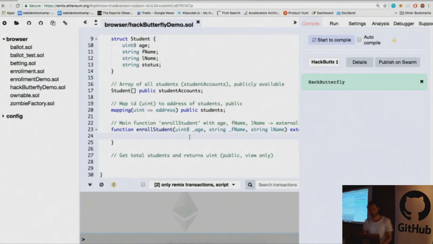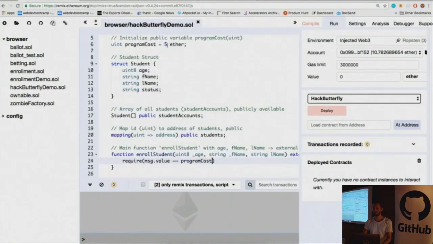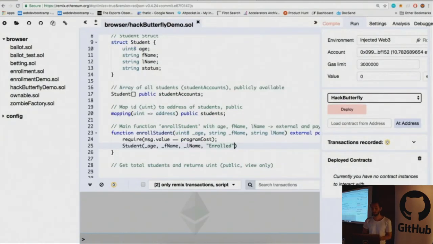Okay. So next, we want to first check if this person actually sent the money, the cost of the program. So what we do is something that's called require. This is like an if statement. And it says from the message that someone sends, and a message is a transaction, basically, we do msg.value, and value is this here. And this has to be our program cost. Remember up here, we declared programCost to be 5 Ether. So if this person has sent 5 Ether with the transaction, we continue. If not, this function gets canceled, the transaction gets reverted, and nothing happens.